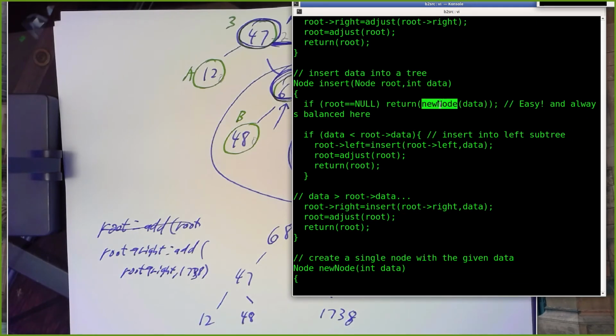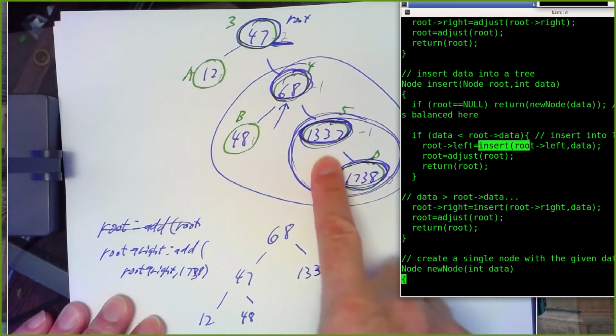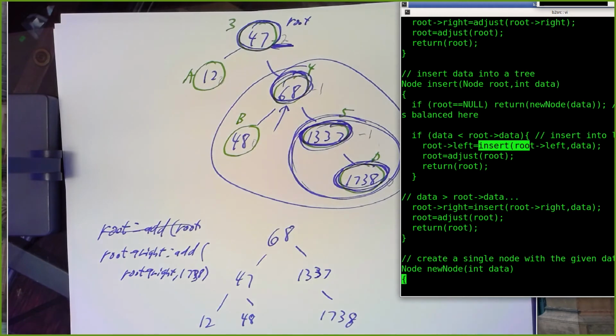So if the tree is empty, we just make a node and it's going to be balanced. That's fine. If our data is sitting to the left of our root, we go ahead and we set the left subtree equal to insert, and then we adjust the root. And the root of our original tree may not be where the imbalance was, but this call to insert will do the same thing. It will adjust the right subtree's root. Something like the 68. And that's going to involve a recursive call on this subtree, 1337, and so this pops up and checks the balance factor.